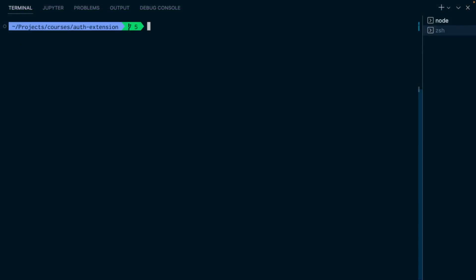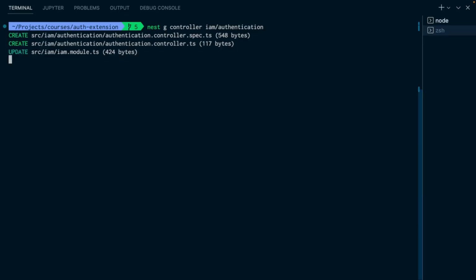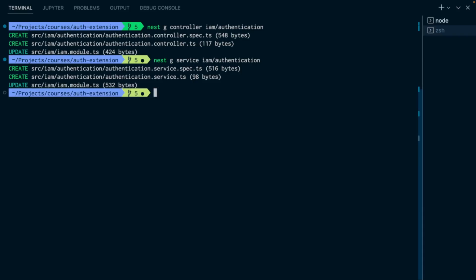Let's start off by generating a new authentication controller in our existing IAM module using the Nest.js CLI, with nest g controller IAM/authentication. Note we're generating this controller in the new dedicated authentication folder just so we can have a clear separation between the authentication and authorization related files that we'll be working on in future lessons. We will also need an authentication service, so let's generate that as well, via nest g service IAM/authentication.